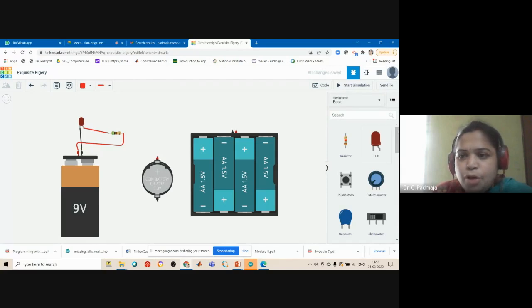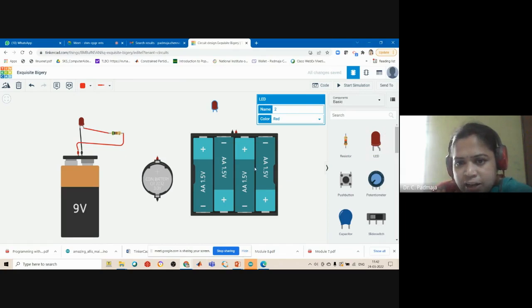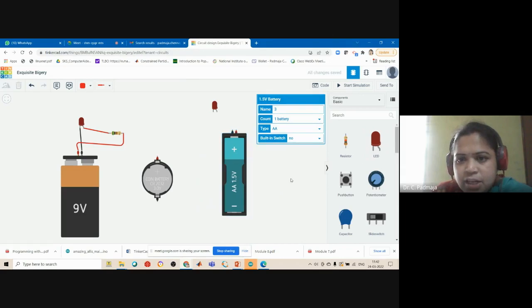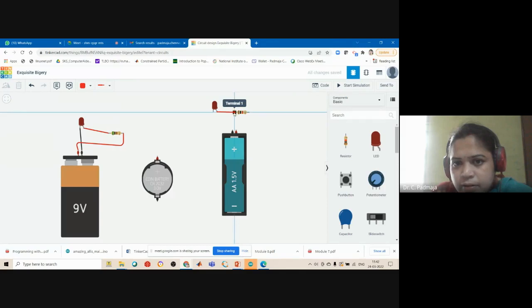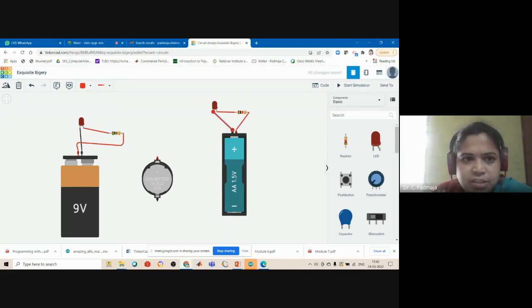And similarly, if I want to test the same 4 batteries, or if I want to test only a single battery, then how to do this? The anode, I have to connect to one terminal of the resistor, and the other end of the resistor I have to connect to the positive terminal, and the negative I am sending directly to the negative of this, and change the color of this to black. So now you simulate this.